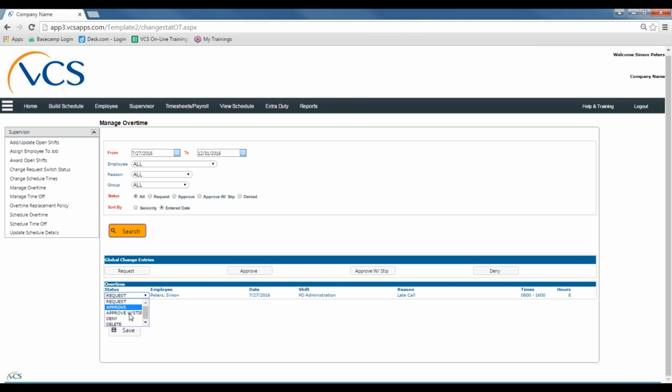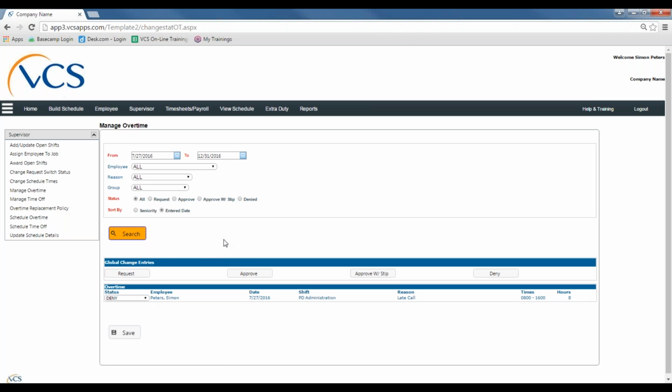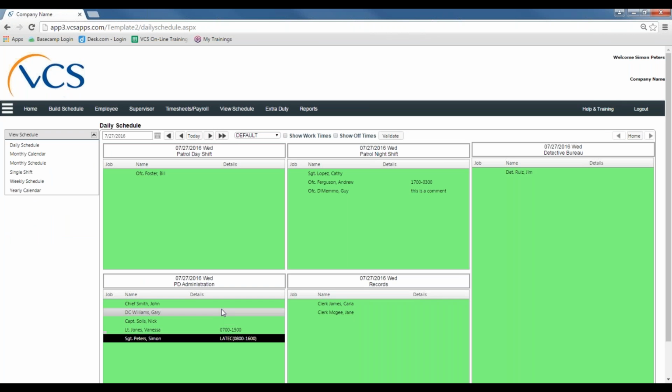All right, let's deny it. We click save, and now it's been denied. So, like I said, if you're good with time off, it operates the same as overtime. So does anyone have any questions regarding putting in overtime, changing overtime, or approving overtime?